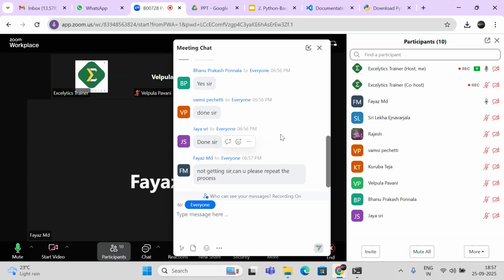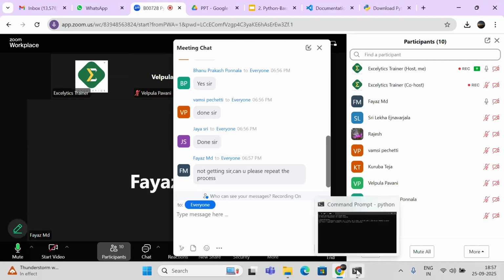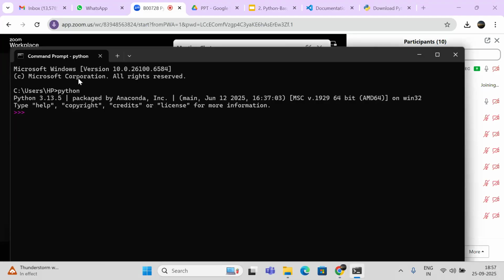Actually, Python is already installed in your system, I think. Just check with the command prompt whether Python is installed or not. Just type the command Python here and click enter. You will be able to get whatever version you installed previously. It may be shown in your command prompt. Just open command prompt and type the command Python.